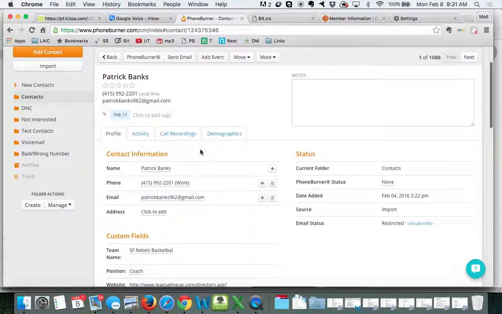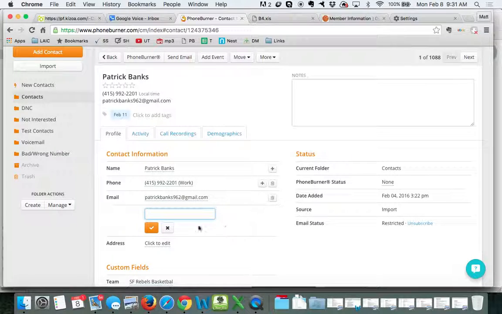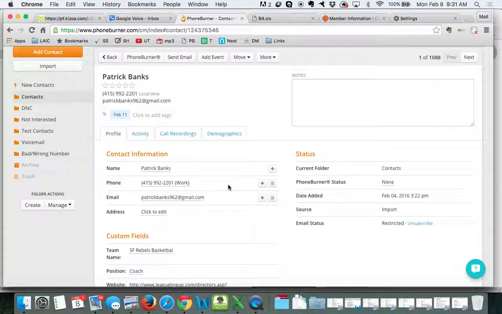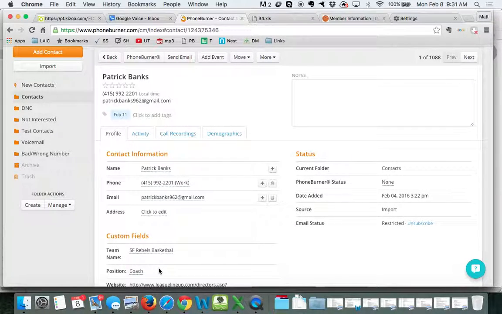You'll understand why later. Here's their phone number, and let's say you found out they had another email, you can add that in there. You can add another one, or if they had another phone number. Addresses we don't really need. We do like to know what city they're from. So if you found out they're in Oakland, California, you put Oakland there. That is helpful information, but we don't really need to know their address.